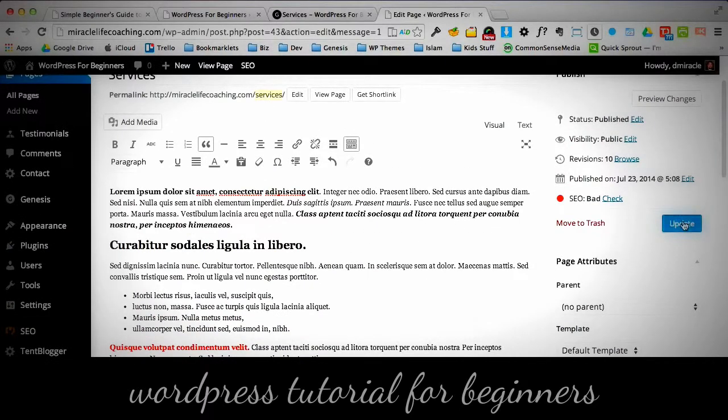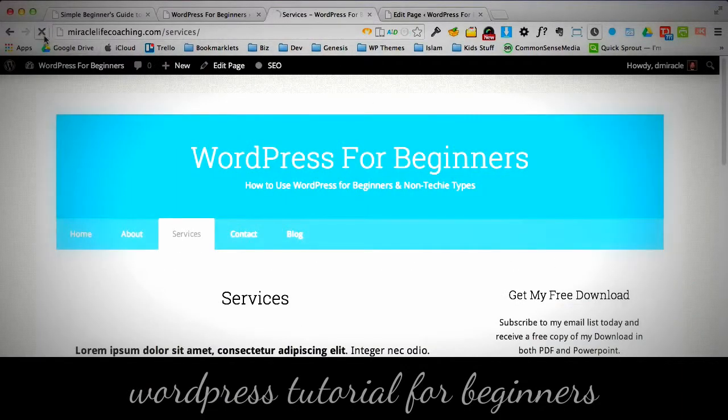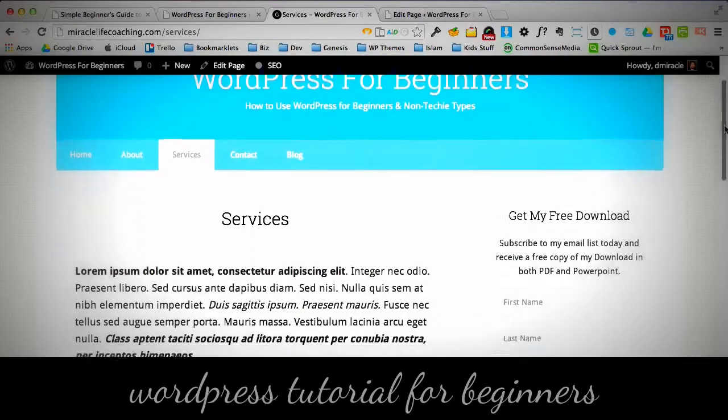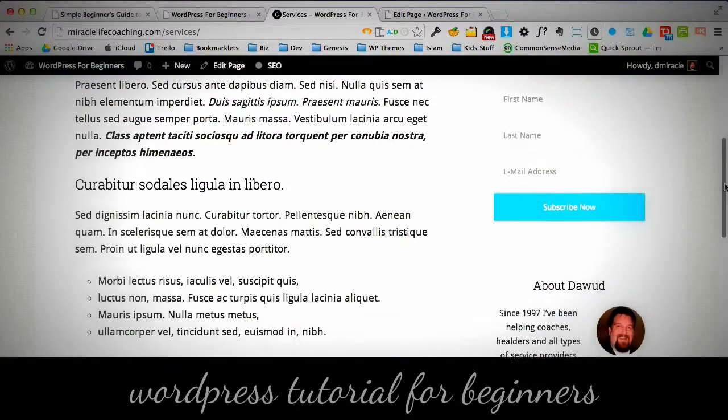So let's go ahead and see what this looks like. And here we are, only a couple of minutes still into our tutorial, and look at all the updates we've done on our page. I mean, it's so easy to use this. You can do this yourself. I promise you, I've taught hundreds and hundreds of people how to do these kind of edits in WordPress.